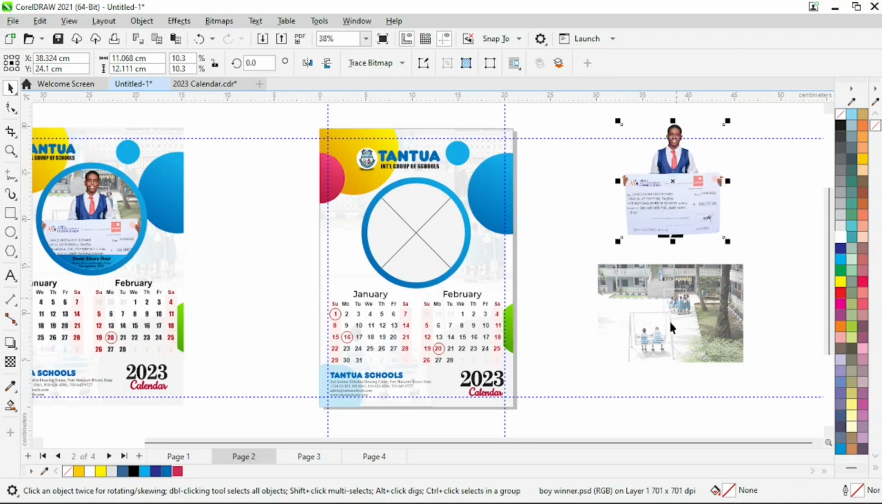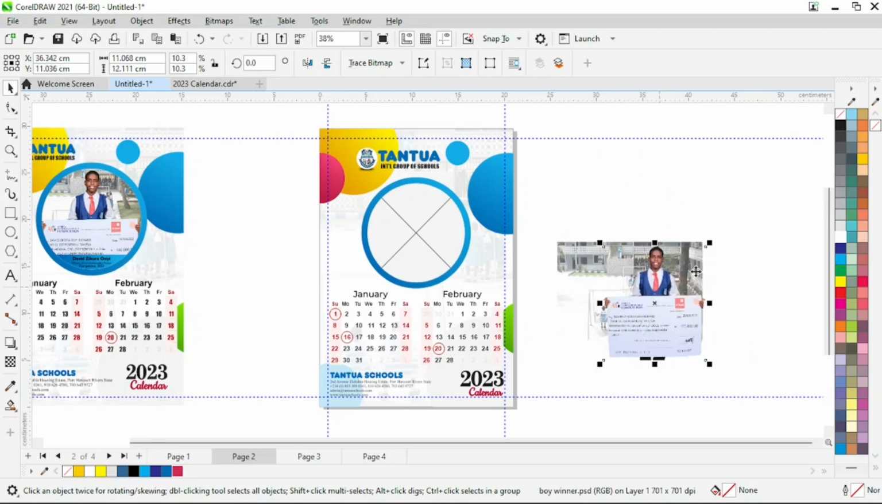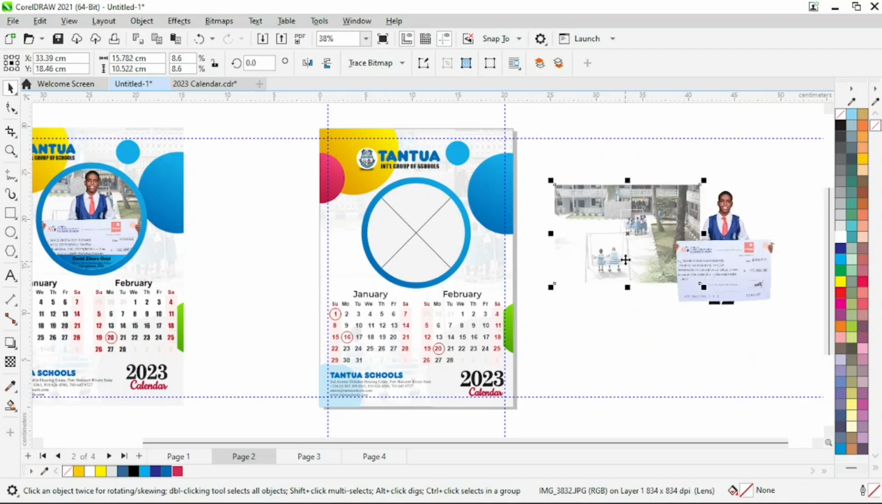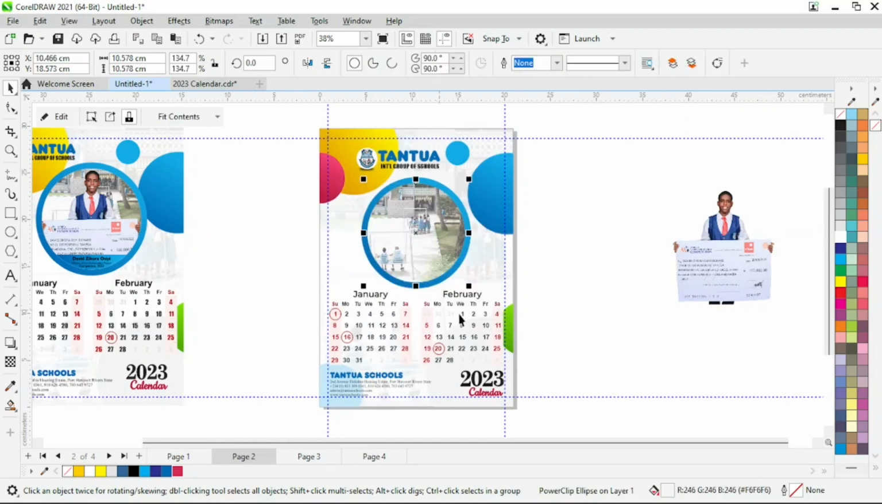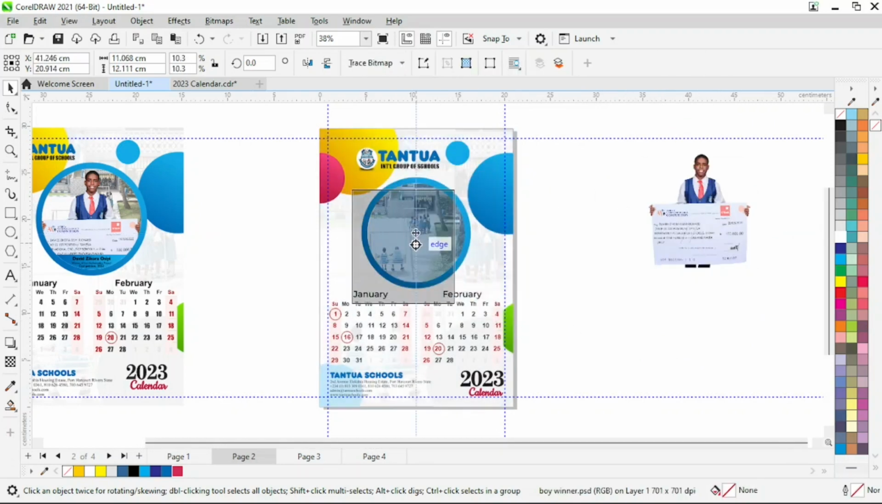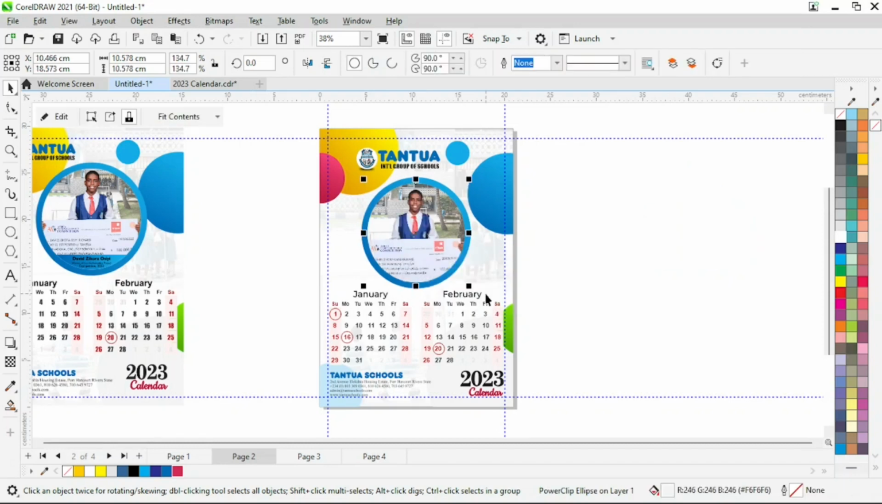For this, there are two pictures here. I had this picture and this. So this was in the background, so I'll move the background in first. Then I can now move this in. What I did was to right click and drag, bring it here, and leave it, and I'll say power clip inside, and here we go.